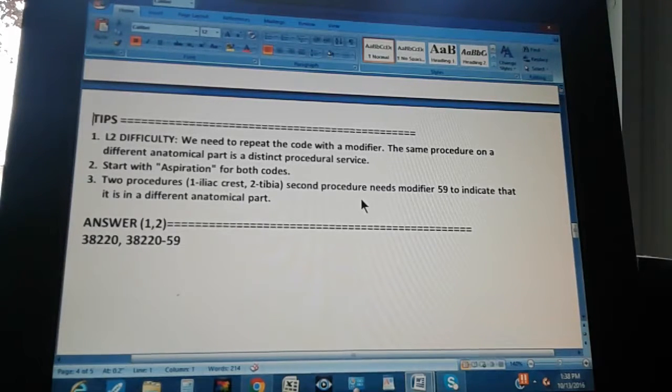The fact that it's 2 different anatomical parts makes it 2 distinct procedures, okay? Procedural services. Okay, second tip. Start with aspiration for both codes. Both, since they're the same, you just start with aspiration, right? Yes. And then? 2 procedures. One is iliac crest, and 2 is tibia.